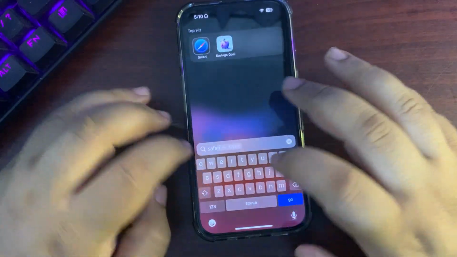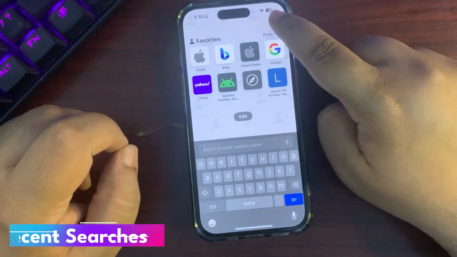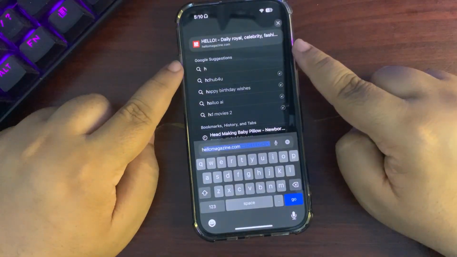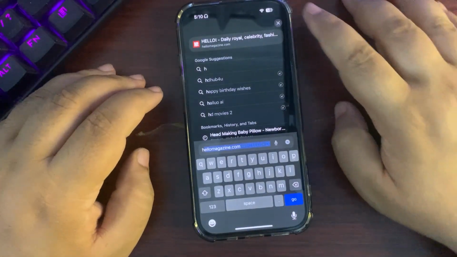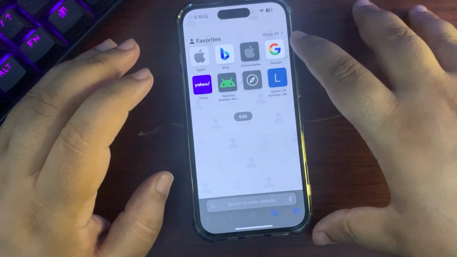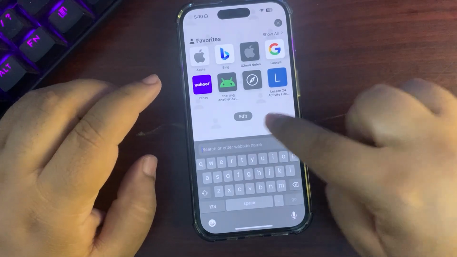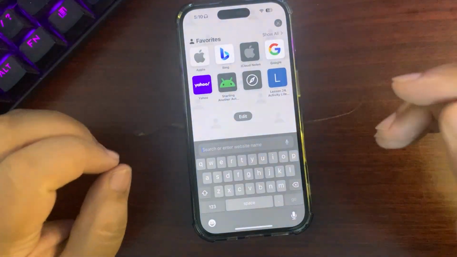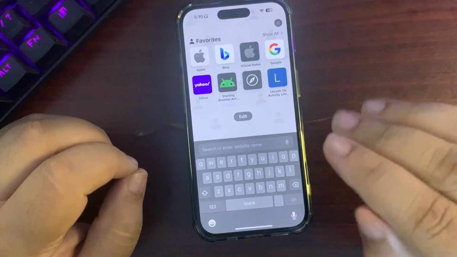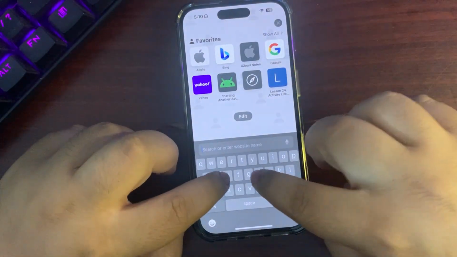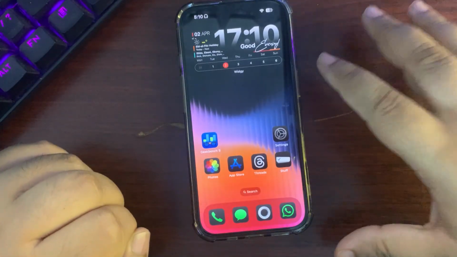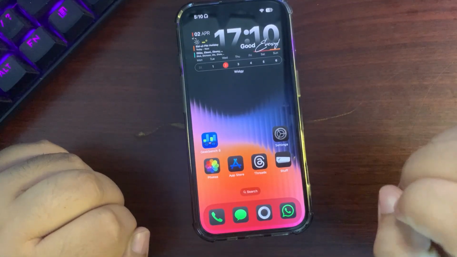Now, when I go to Safari and tap on the search bar and try to search something, there is a recent search option also available. For me it is not working perfectly, because it's supposed to come over here. Maybe there is some error. I double checked in the settings, it is on, and it was working properly before, but for me it is not working properly now. Sometimes it does work, but yeah, there are recent searches in Safari too.